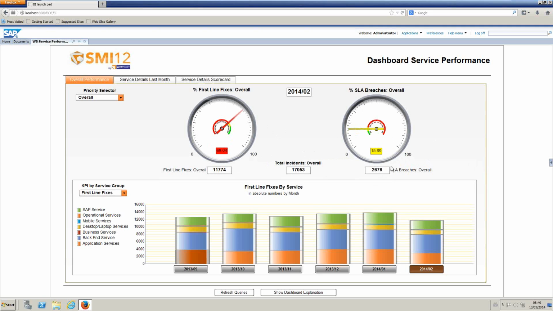The actual absolute values are also shown in here. So in this period we had 17,000 incidents, where 11,000 something were first line fixes and 2,600 were SLA breaches. So this gives you an idea of what these percentages actually mean.